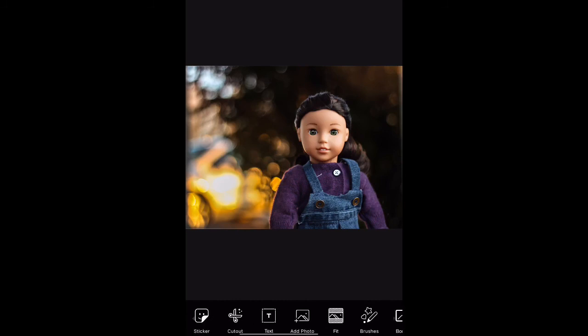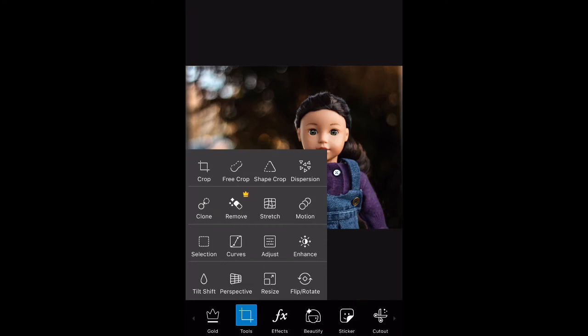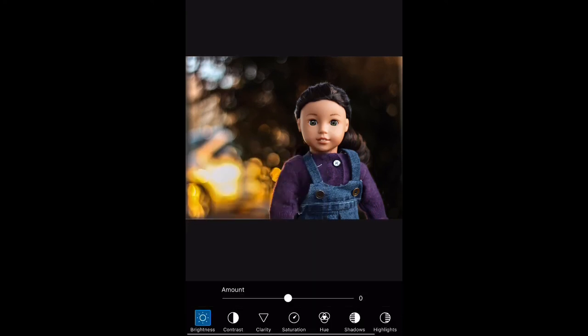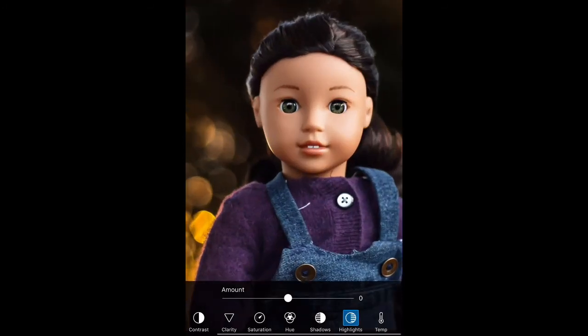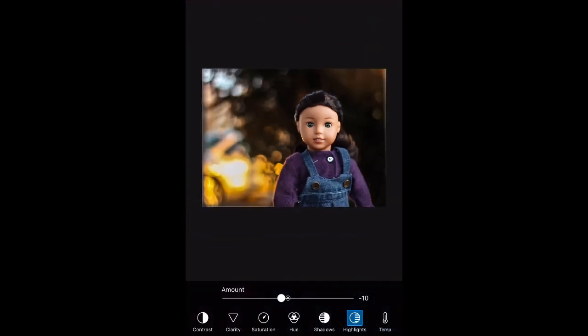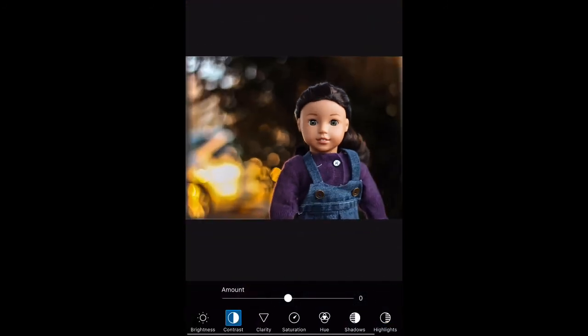So I think I'm going to go back to my basic editing, in which I mess with the brightness and contrast a bit. I did turn down the highlights a bit because I felt her face was a bit overexposed, but that's just kind of a stylistic choice.